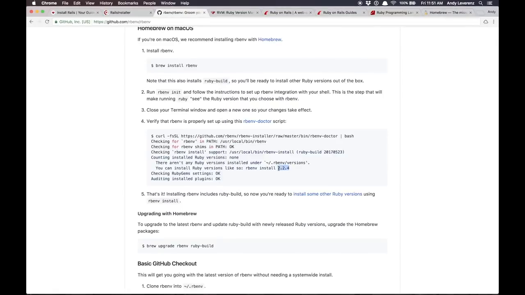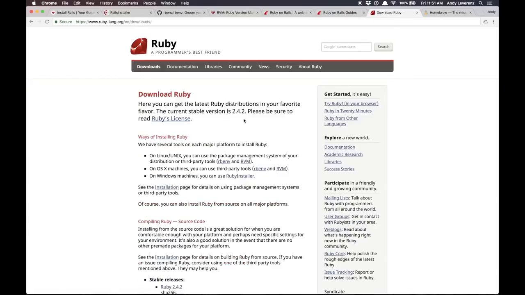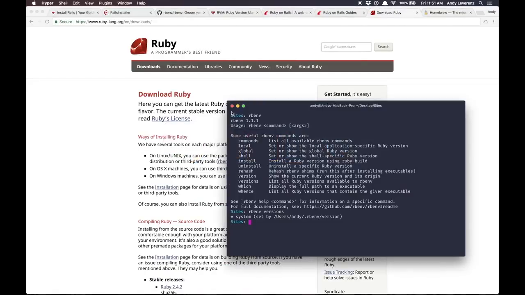So we can install the latest. Let's see what versions we got. 2.4.2. So let's go ahead and do that. So if I do rbenv install 2.4.2, it's hard to remember.